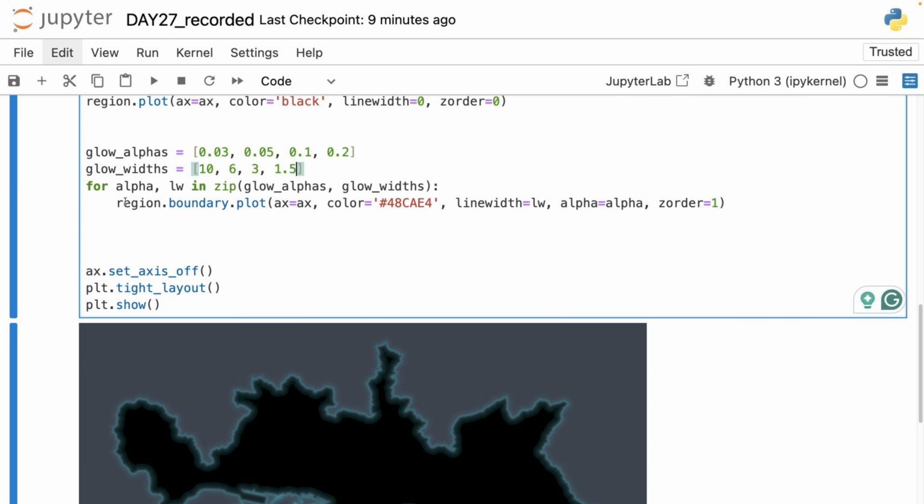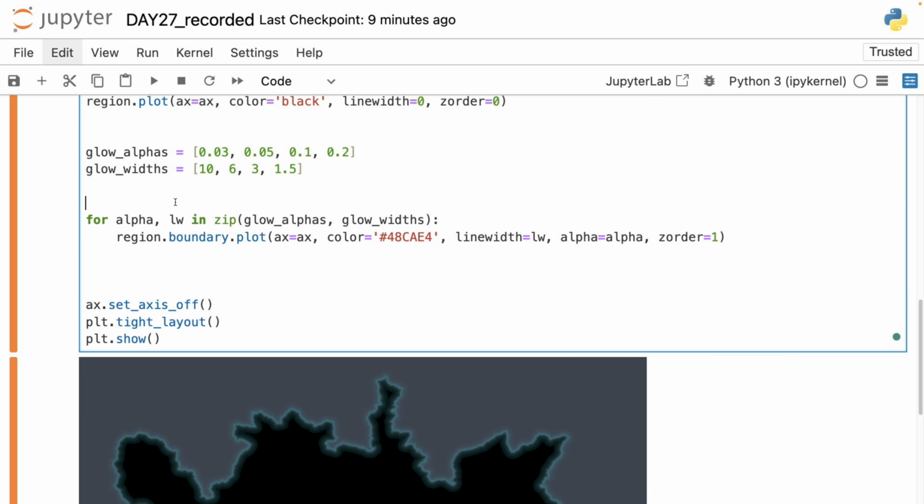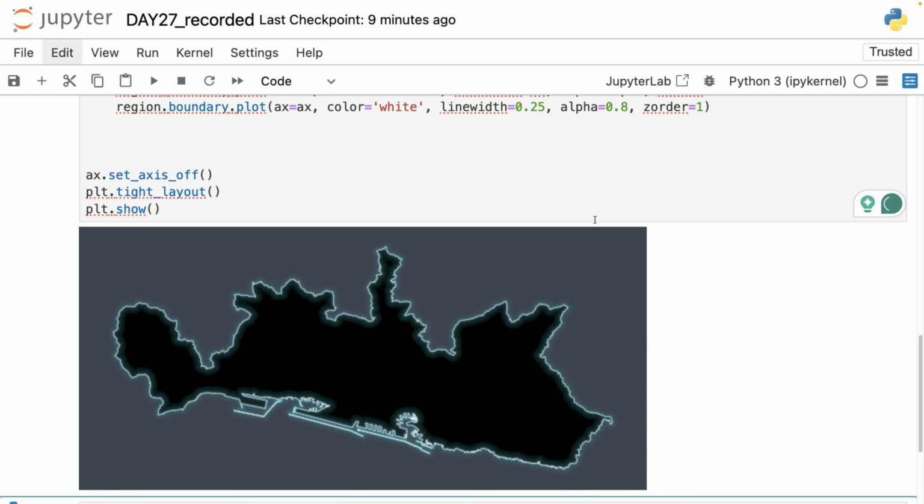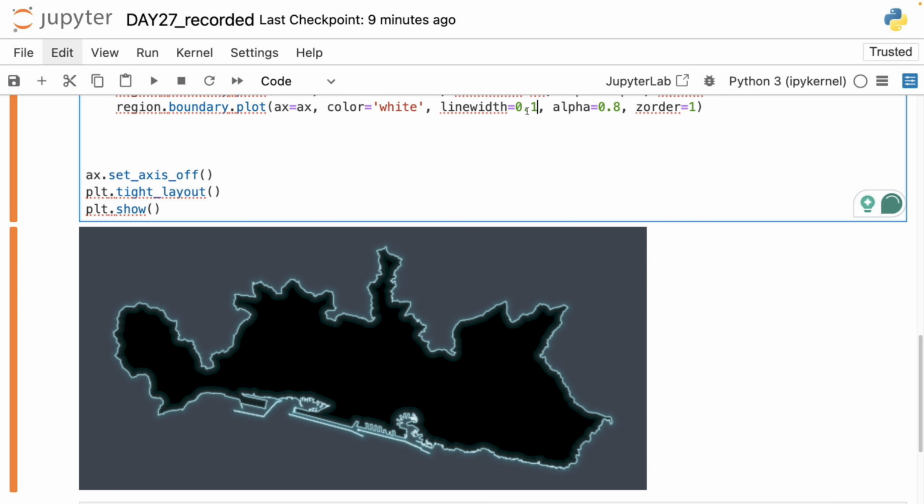Let's see what happens if we add another layer right at the end in color white, a very tiny line width, and a much higher opacity. Yeah, it's cool, right?